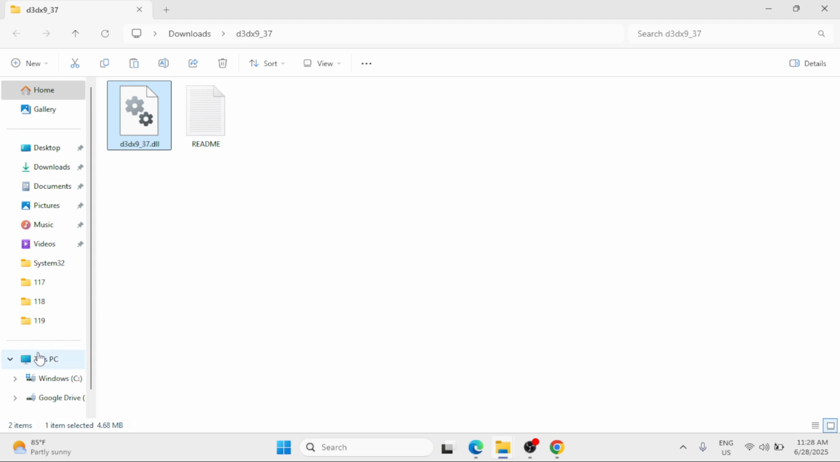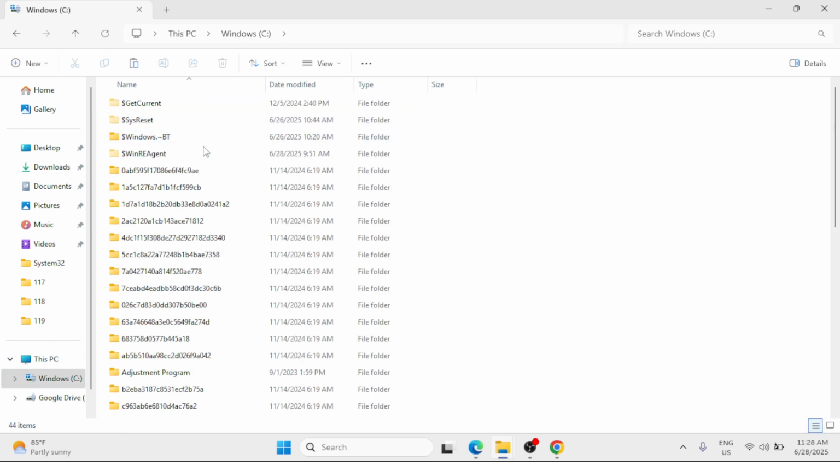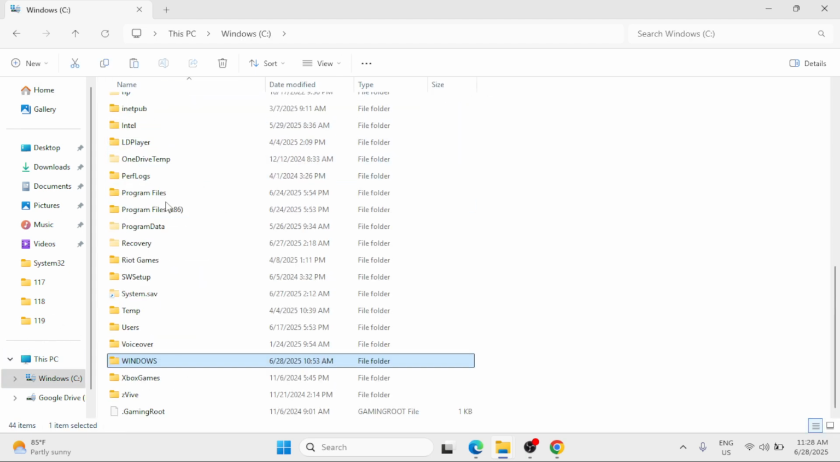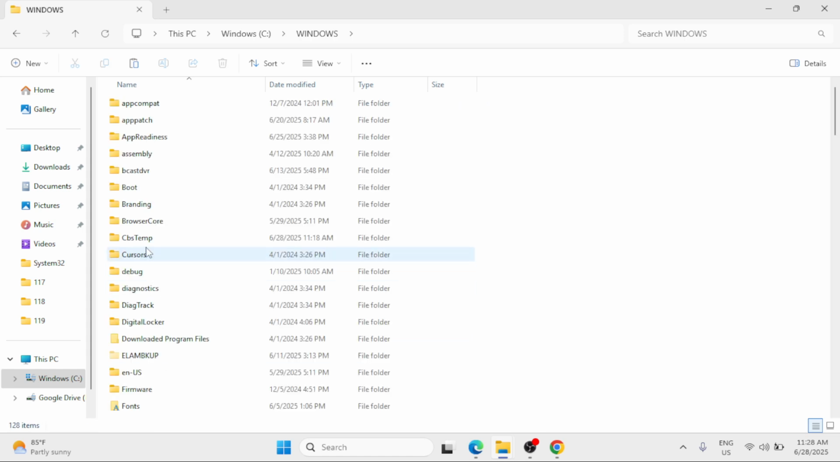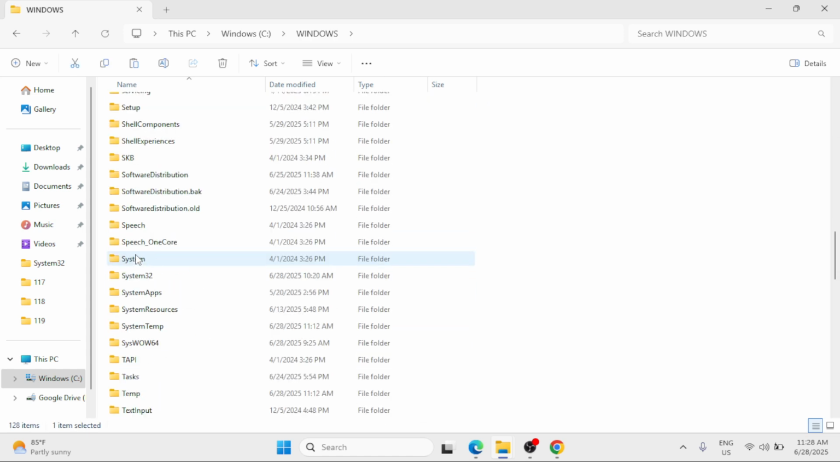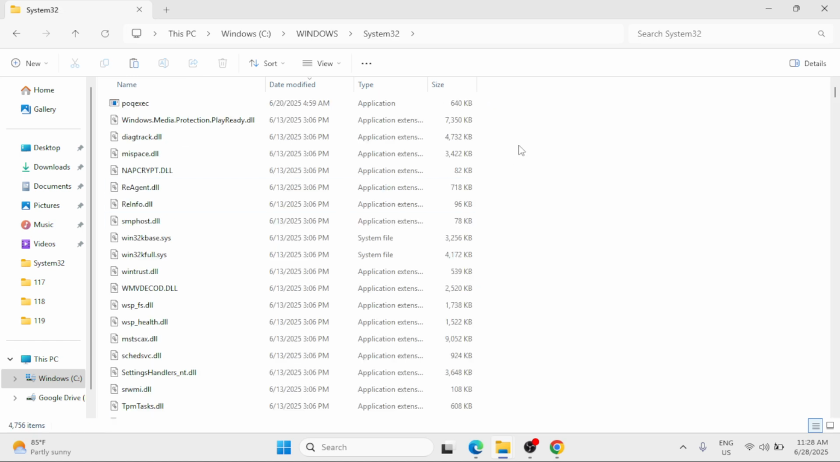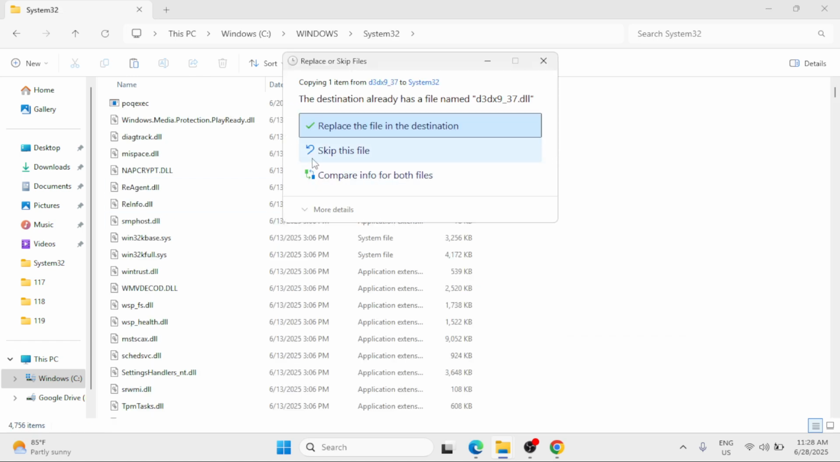Go to This PC on the left pane, double click on the Windows C drive, scroll down to the Windows folder, double click, scroll down to the System32 folder. If you are a 64-bit Windows, go to System32. If you're a 32-bit, go to SysWOW64. Right click and then select paste and click on replace the file in the destination.